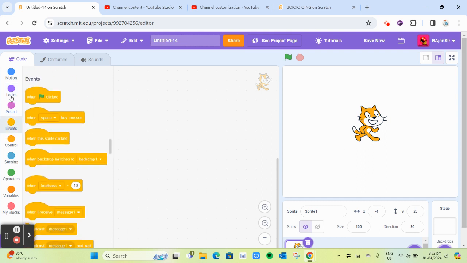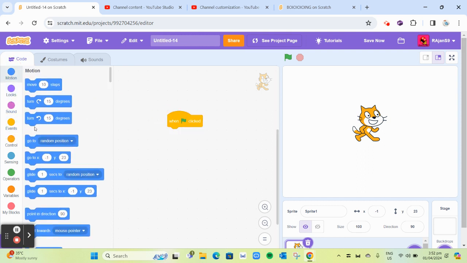So, you're gonna want to throw all the jump scripts away because we're not gonna be needing them. All you need to do is when green flag click and then go to 0 0. That's what our goal is gonna be.